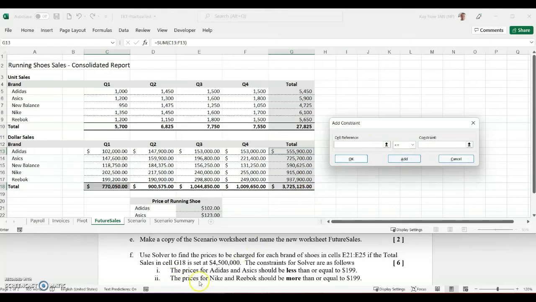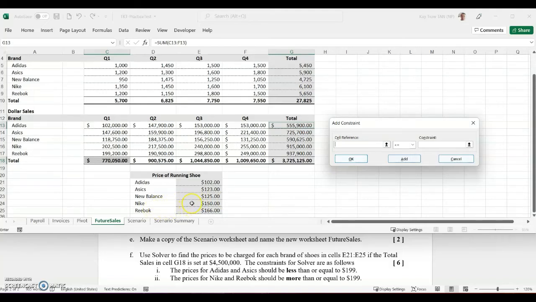Next, prices of Nike and Reebok should be more than or equal to 199. So here you want to choose Nike, E24. Don't choose the label. You have to change the operator to greater than or equal to 199. Then another one is your Reebok, which should be more than or equal to 199. So we change this to greater than or equal to 199. Okay, there are only 4 constraints. Then we finish, and we can say OK.